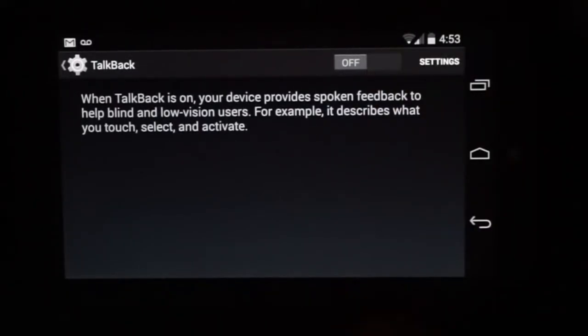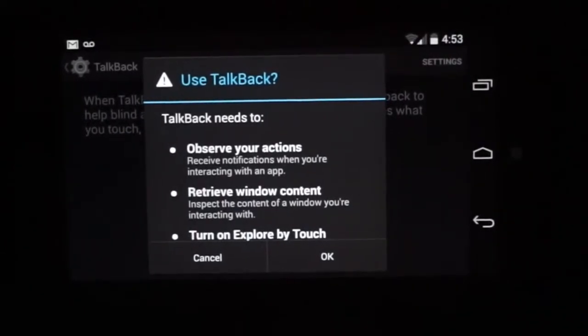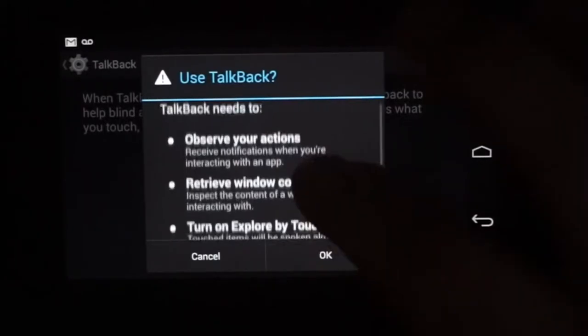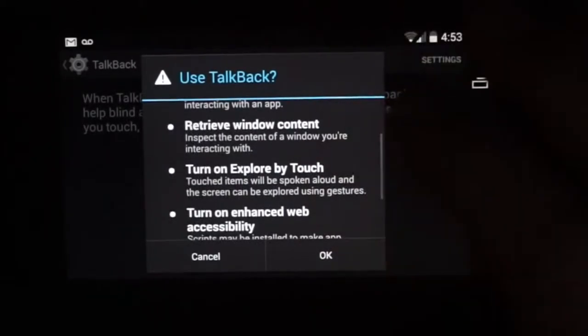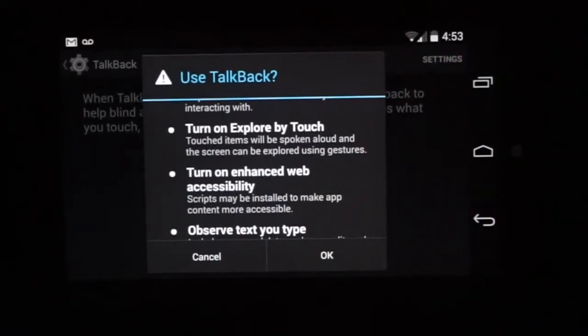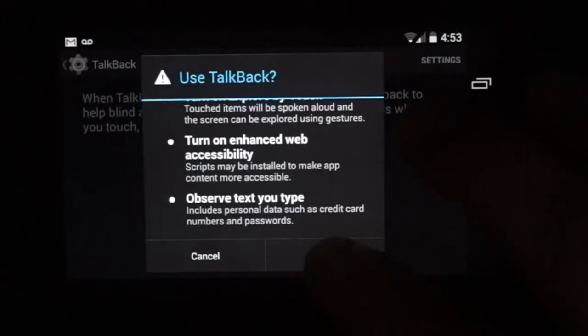TalkBack is the built-in screen reader for Android. It's going to start by telling you what it expects from TalkBack. And you'll notice that it's going to observe your actions. It's going to turn on Explore by Touch. It's also going to turn on Enhanced Web Accessibility. This is something you would have to do separately on older versions of Android. So I'm going to hit OK.